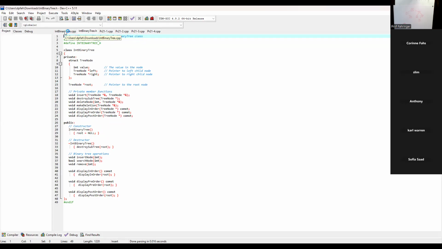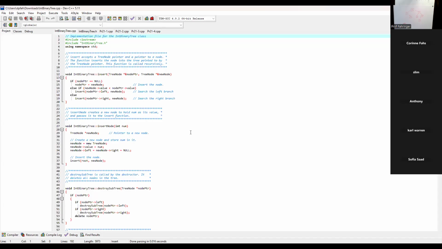Under my 3 traversals, basically what I'm doing in line 40 is I'm calling display in order, and it's going to call display in order. All right. What's that mean? That means it's calling itself. That means we're going to deal with recursion.